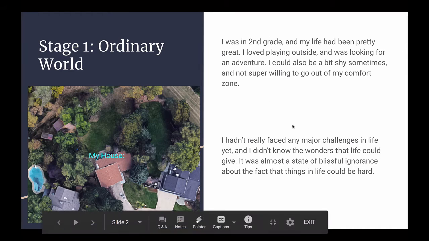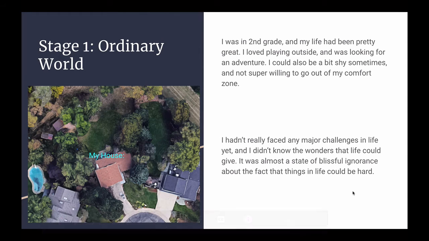But then this down here is what it meant. On the inside, who was his character? What was his life like? What were his life's challenges? And what was he looking at facing if he was going to embark on a journey? So he says, I hadn't really faced any major challenges in life yet, and I didn't know the wonders that life could give. It was almost a state of blissful ignorance about the fact that things in life could be hard. So here he's basically creating some foreshadowing for us.